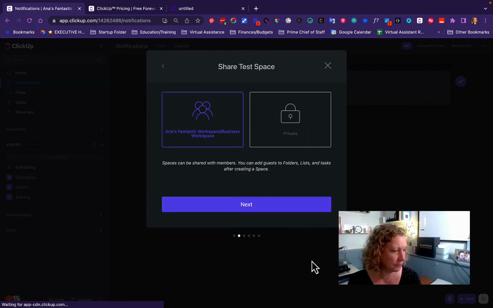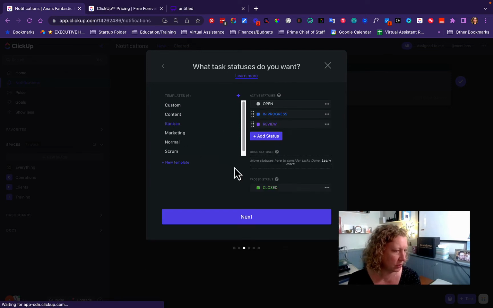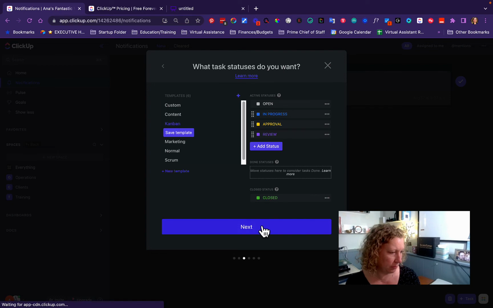We're going to create a workspace within here. We're not going to make it private at this time. I would like to do a Kanban board just for statuses. I actually enjoy having an approval and a review stage, and we're going to set this for the entire space. So I'm going to do approval and make it yellow. I'm actually going to move it above review.